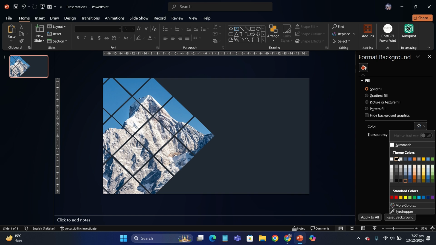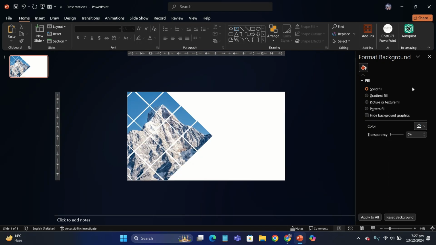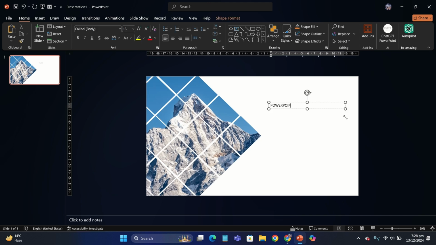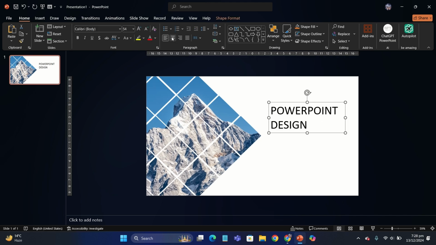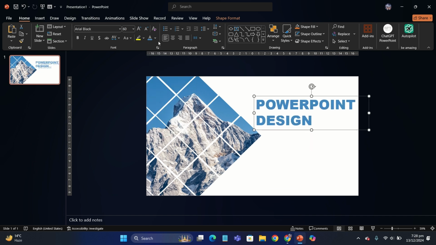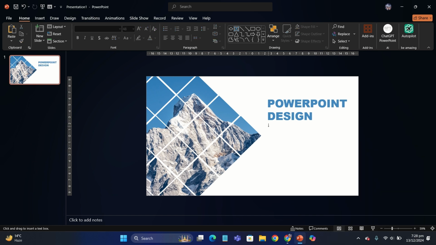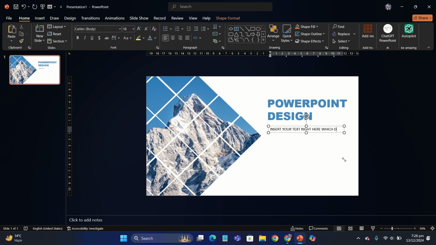Next, go to format background and then you're going to change the background's color if you want. But as you can see, I'll just use white color for now. Now increase the size of the text and you have to give it a bold font. Here you go.